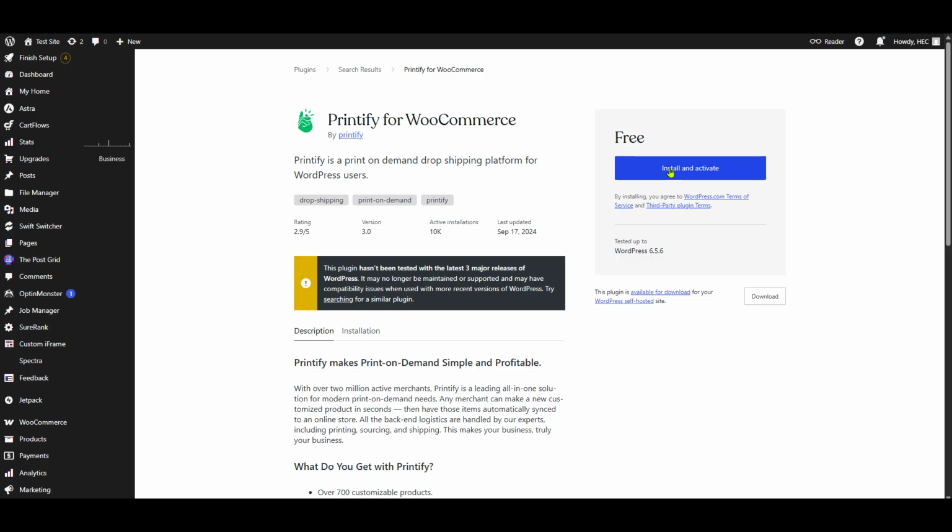This integration is not just about adding products. It's about creating a smooth experience for managing your inventory and fulfilling orders efficiently. To wrap up, remember that keeping your plugins updated is essential for security and performance. Also, explore the settings in the Printify for Woocommerce plugin to tailor its operation to suit your specific needs.